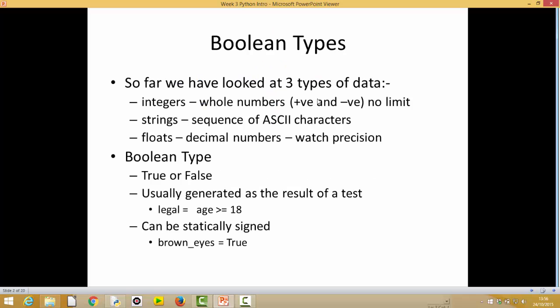So far we've come across three different data types. We've looked at integers, which we know are obviously whole numbers, positive and negative. We've looked at strings, which we know are a sequence of ASCII characters, and we've looked at floating point numbers, which we know are obviously numbers with a decimal point in. What we're going to talk about now is a new type of variable or a value, a new data type in Python called Boolean, and all programming languages have this type. Boolean can take on one of two values. It can either be true or false. So it is a data type and it's a true or false.